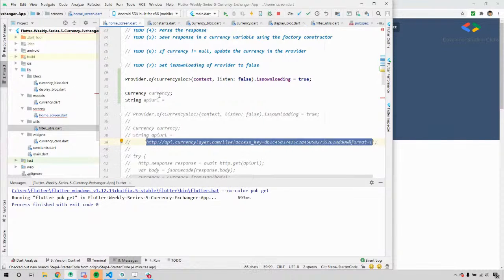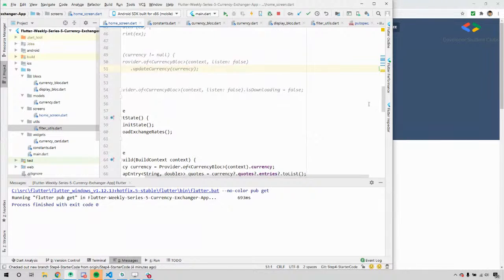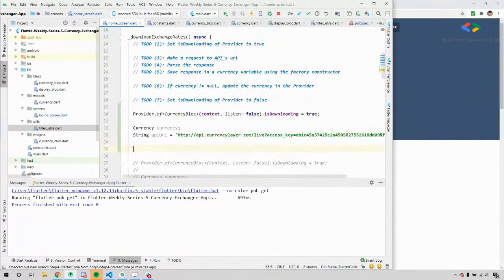This is basically the request URL. There's no logic here; this is how we must provide it. You can refer to the documentation and see, if you go to the /live endpoint and pass it a query parameter of your access key, which is your API key basically, and format is 1. That's just the way it is. You can just refer to the documentation. It's not too important. Now the important stuff.